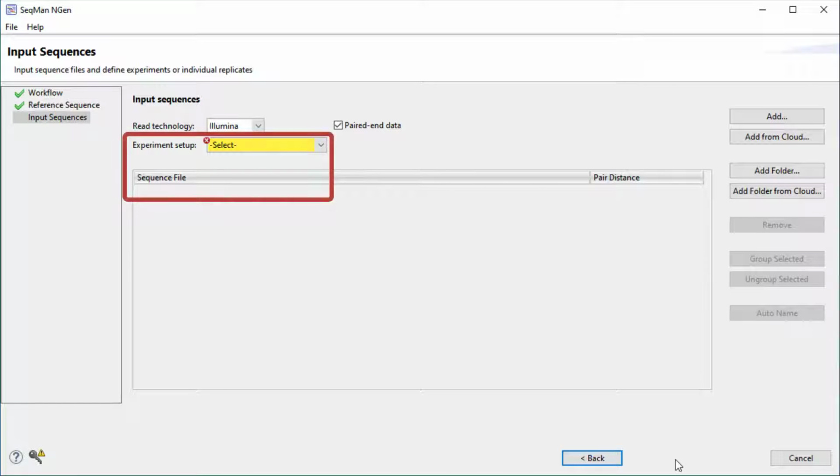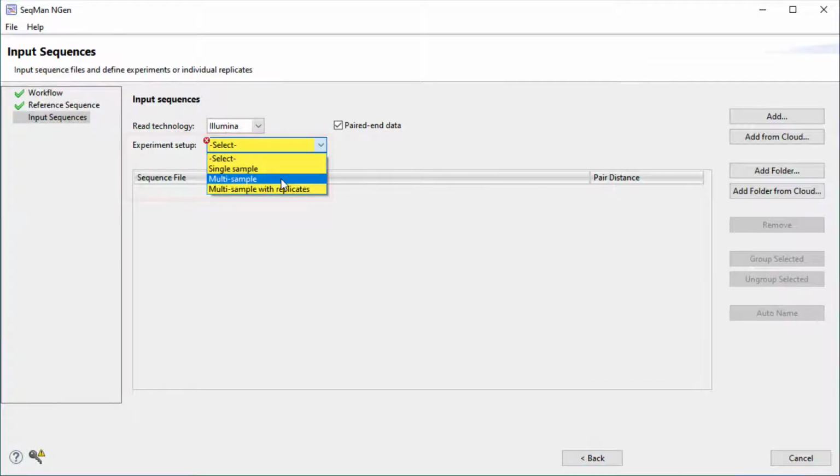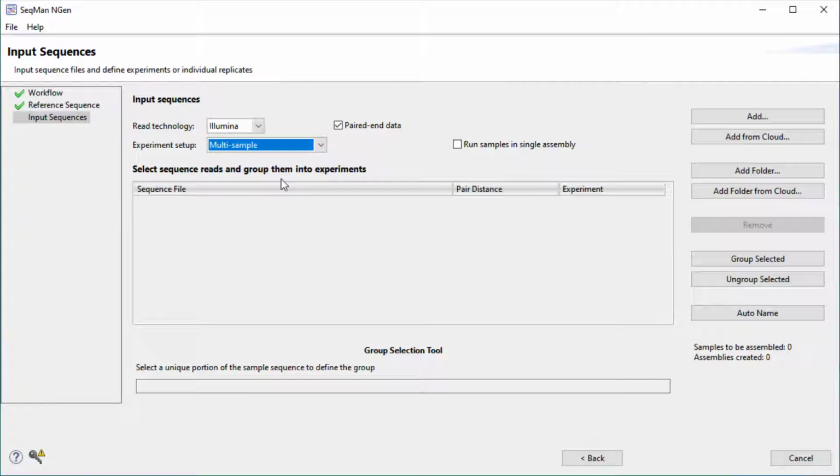My experiment is comparing 3 subjects, so I'll select multi-sample. Now it's time to add the data for the 3 family members. Since there's a separate data folder for each of these subjects, I'll use the Add Folder button 3 different times to add the data.